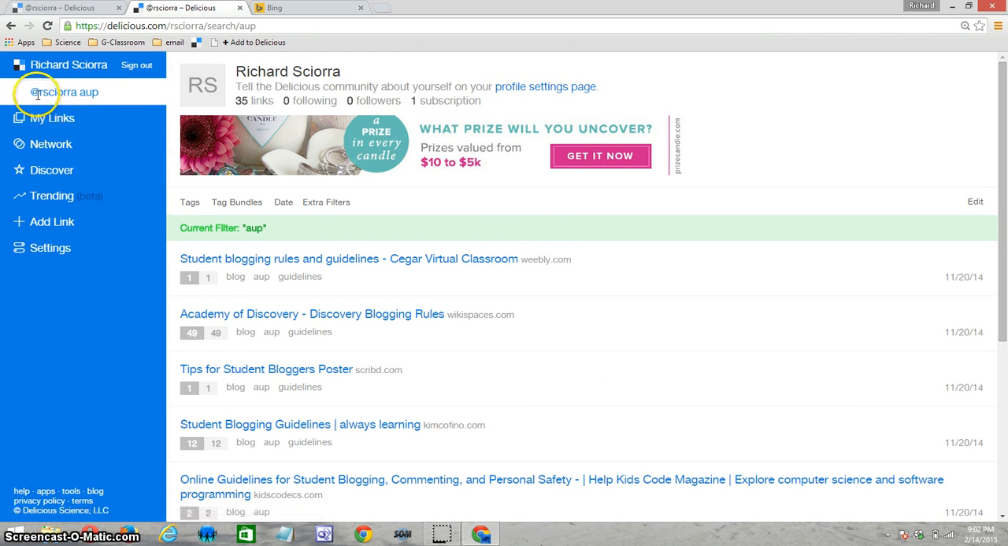Also, notice that it filled in for me the at sign and RCR. That's because that's my account. So that's how it knows that it's searching within my account at RCR. And if you look up at the URL, you're going to notice that the address is delicious.com/RCR, that's my space, slash search and an AUP. So the actual instructions for the search are right up here in the URL.